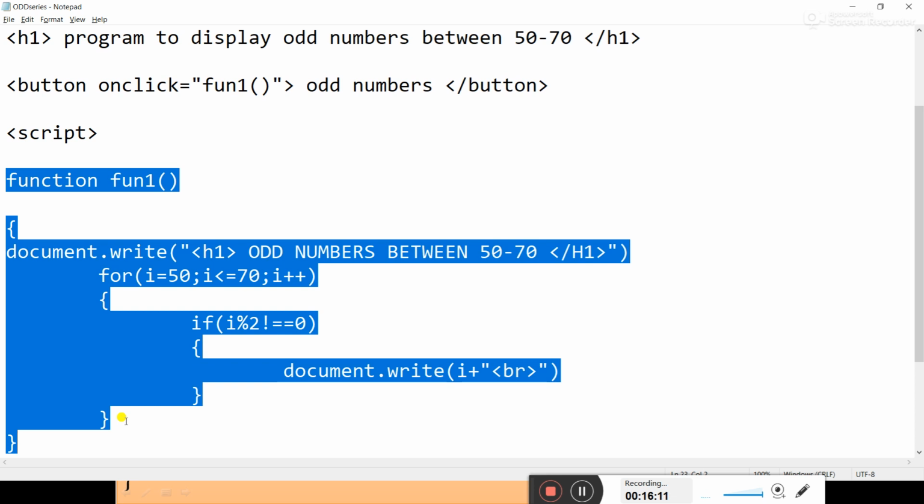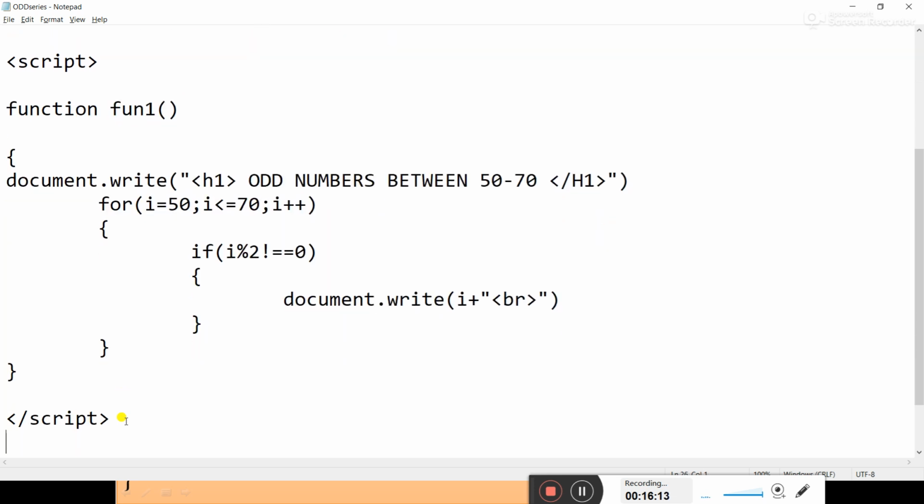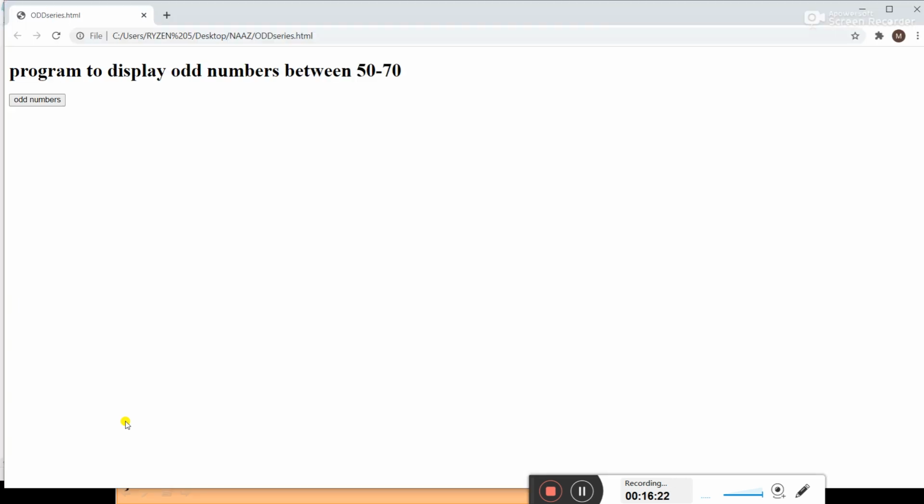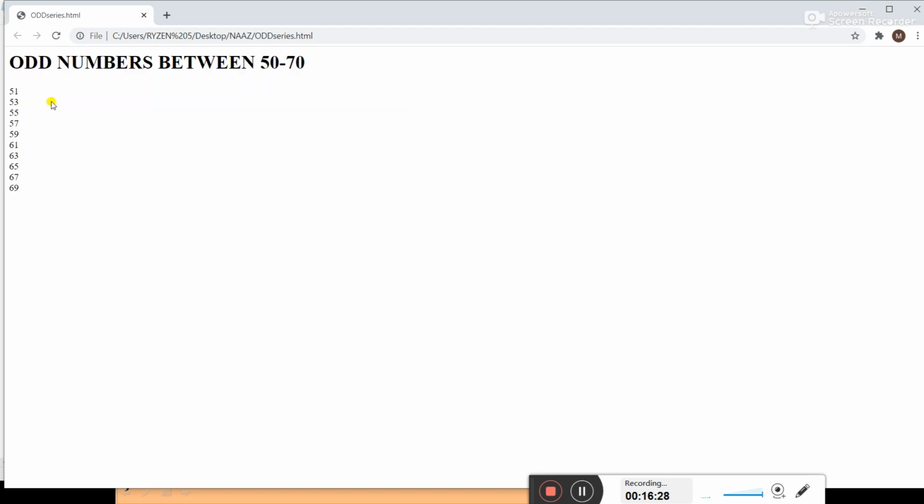Then after the end of this program, we are supposed to close the script tag, body tag and HTML tag. Got it? Now we will execute this program. Just see how the output comes. When we click on this button, it will display the odd numbers: 51, 53, 55, 57, 59, 61, 63, 65, 67 and 69. This is the output, a series of odd numbers between 50 and 70.